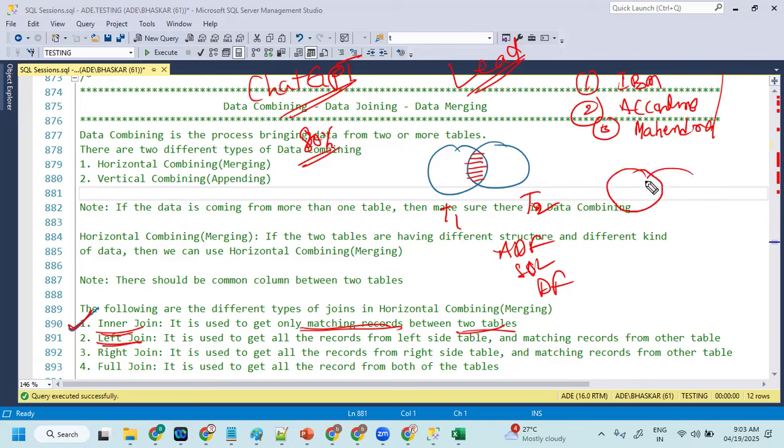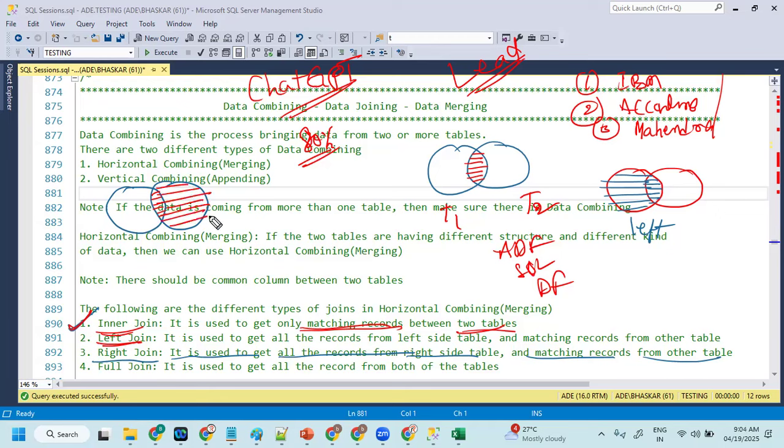So something like this: I have a table 1, table 2. You're going to get the matching records here also. Simple. All records from this side table. This is a left join. Quite the opposite of left join is a right join. Right join is used to get all records from the right side table and matching records from the other side table. The matching records are common for all the types of joins, and this part you're going to get. This is a right join.